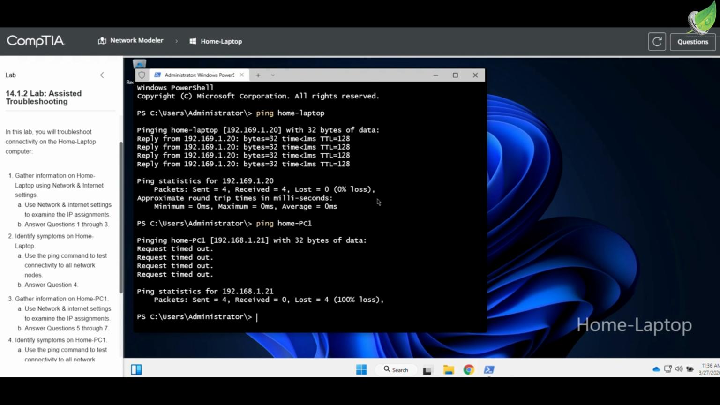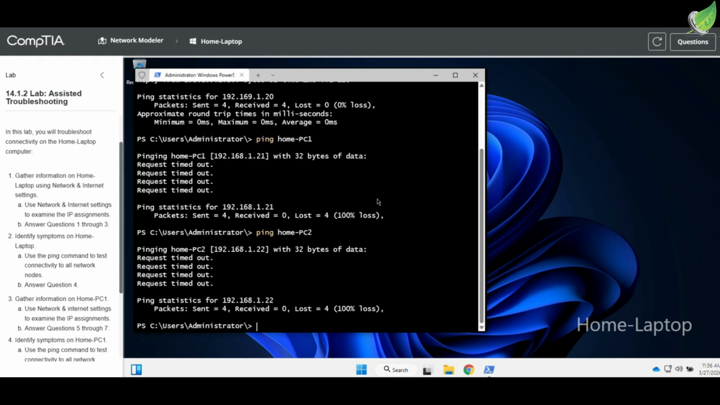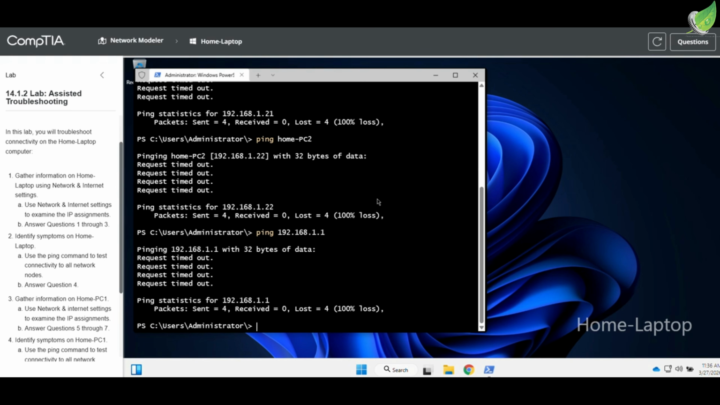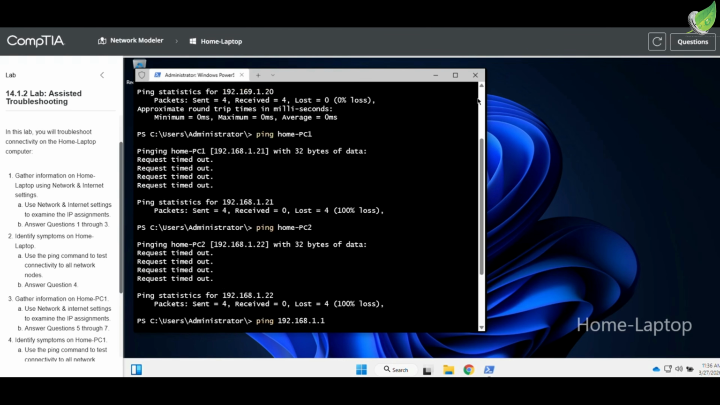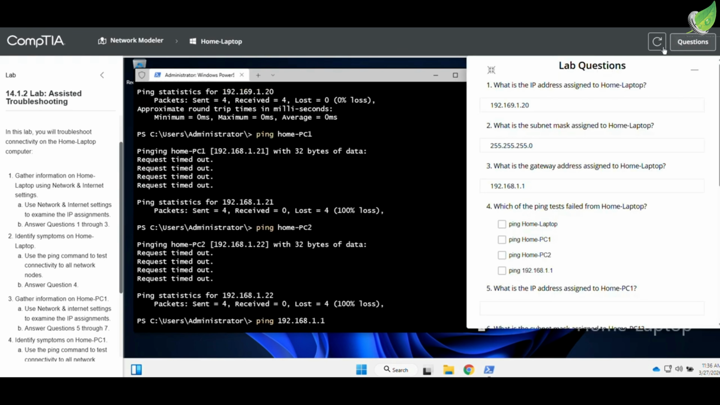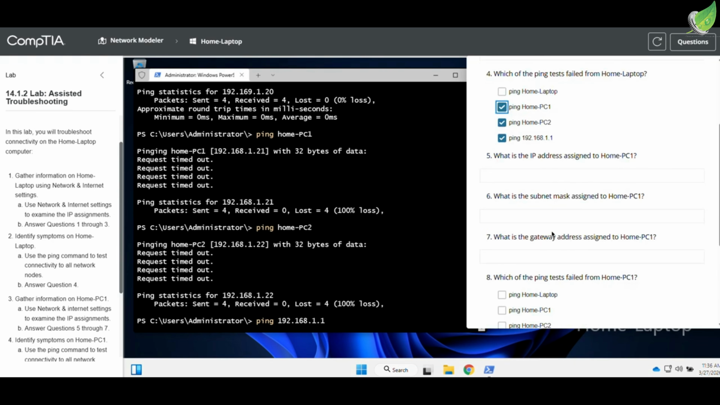It's timed out, so let's ping home-PC2. Okay, this is successful. So let's ping 192.168.1.1. Okay. Alright, so we use this information to answer the remaining questions. Which of the ping tests failed from the home laptop? So 192 on this failed. Okay. And what is the IP address?